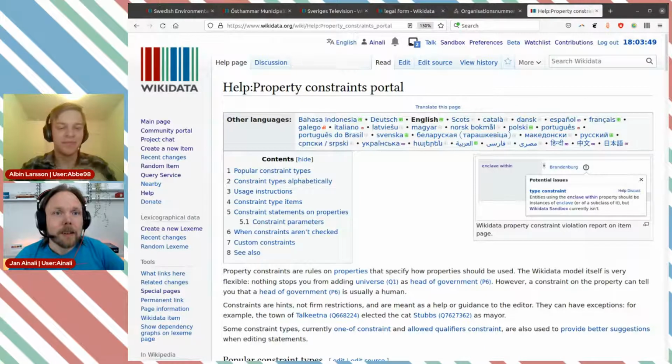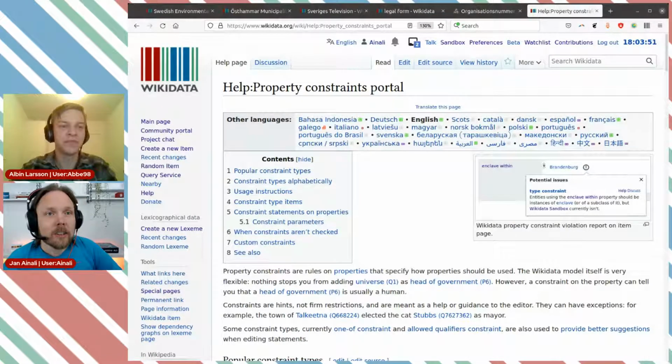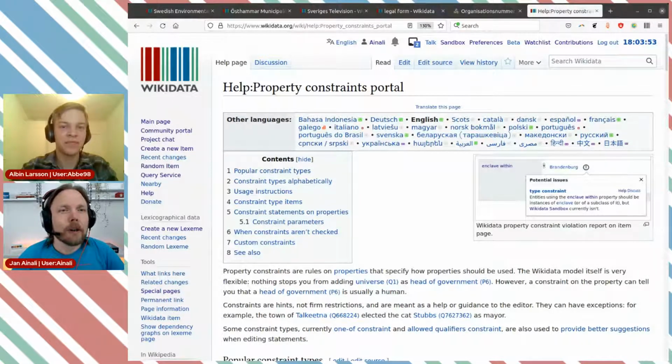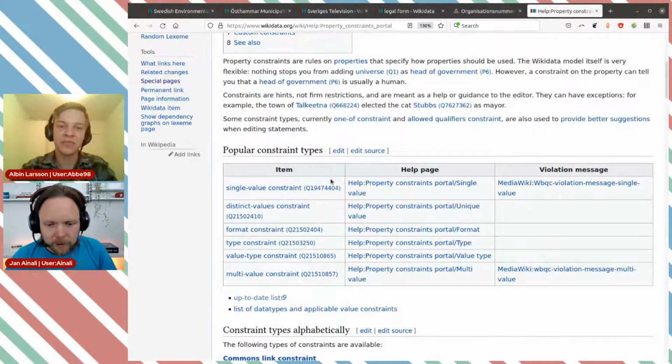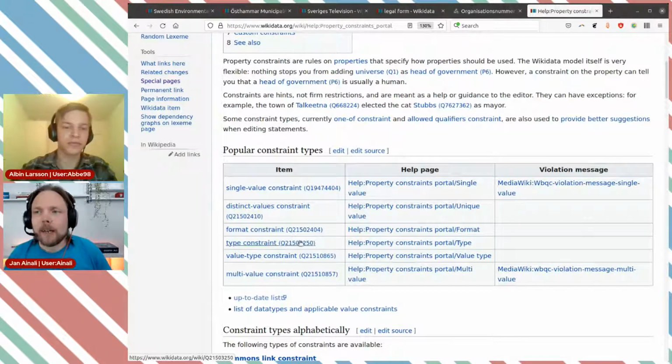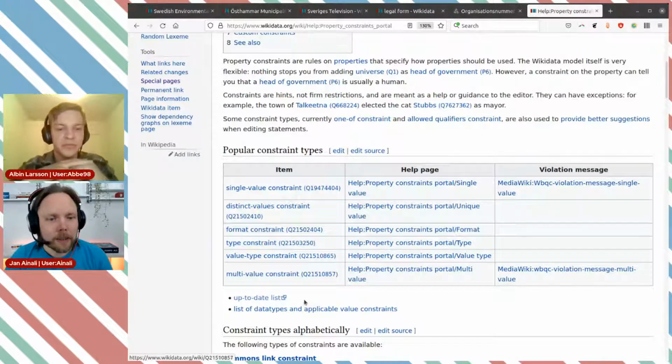So here's the help page. It's a little bit of a long name, Help:Property constraints portal. But here you can see all the different kinds we have. We have simple ones, like there can only be one value, and you can format the values, and the values can be of different types and stuff like that.